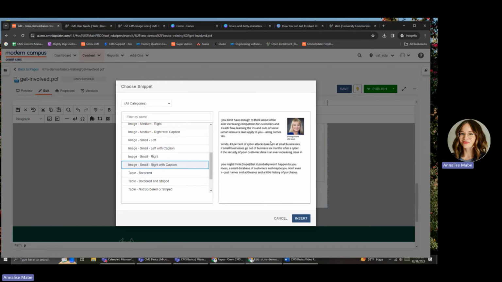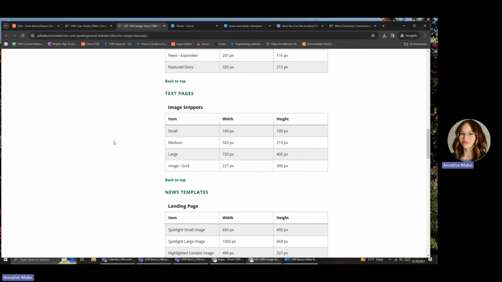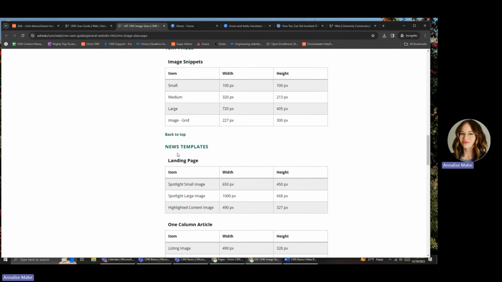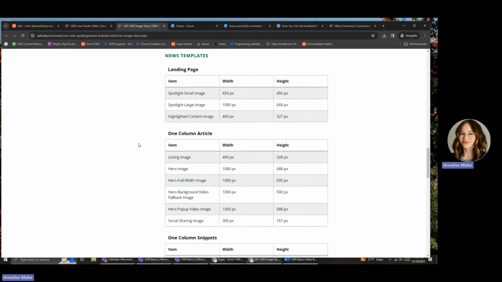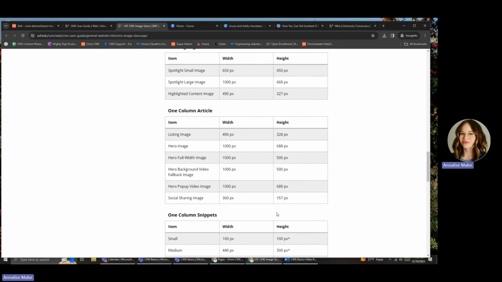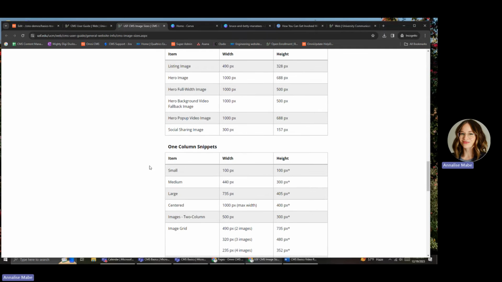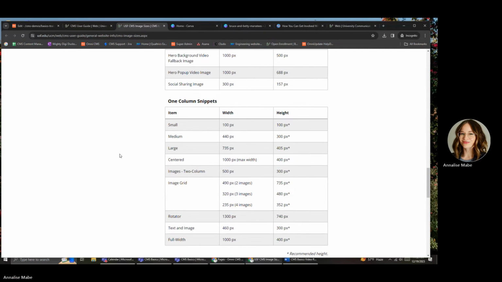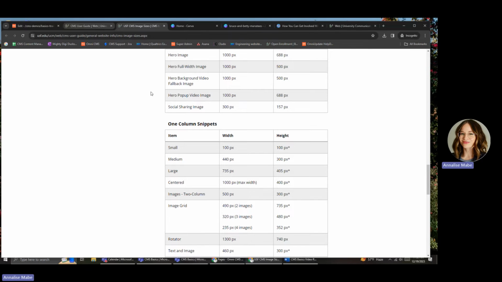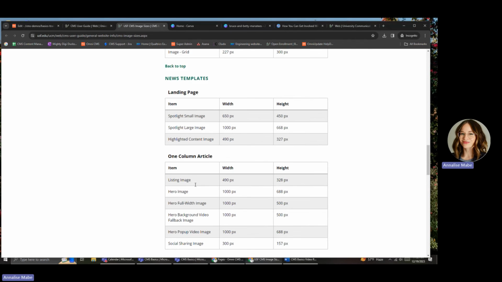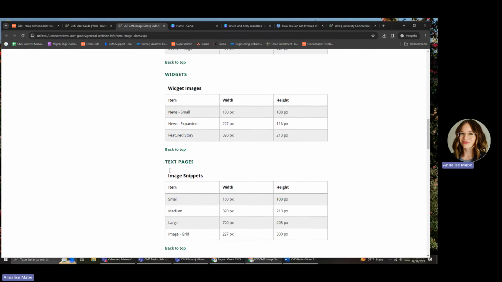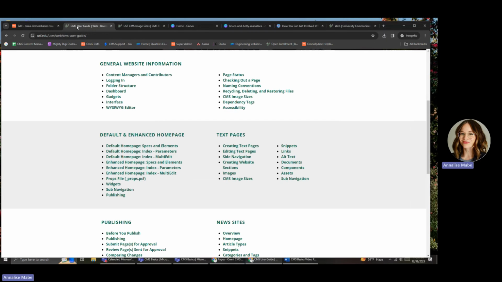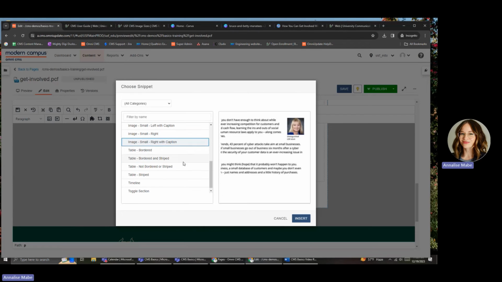And again, if you are wondering about image sizes, go to that USF CMS Image Sizes page, and this will tell you exactly how big or small and the specific dimensions each image should have based on the snippet. So this is a super helpful page that will help you prepare your images before loading them into these snippets.